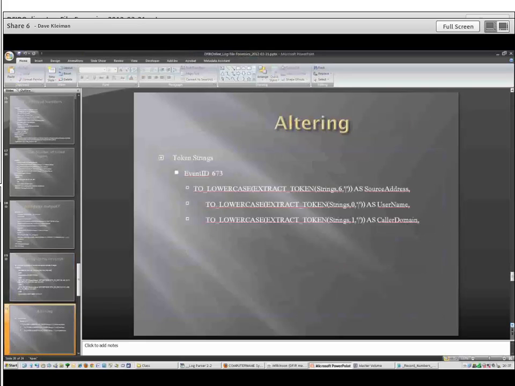And then altering the event IDs in the string. As we saw before in the other one, source address was 11, but in event ID 673, source address is string 6. Username string 0. The caller name is string 1. So that's why it's important to learn the different strings and what they stand for so that you can grab the information that you want and get that information out of there, or request information by certain things, by a certain source address, or by a certain username, by a certain caller.